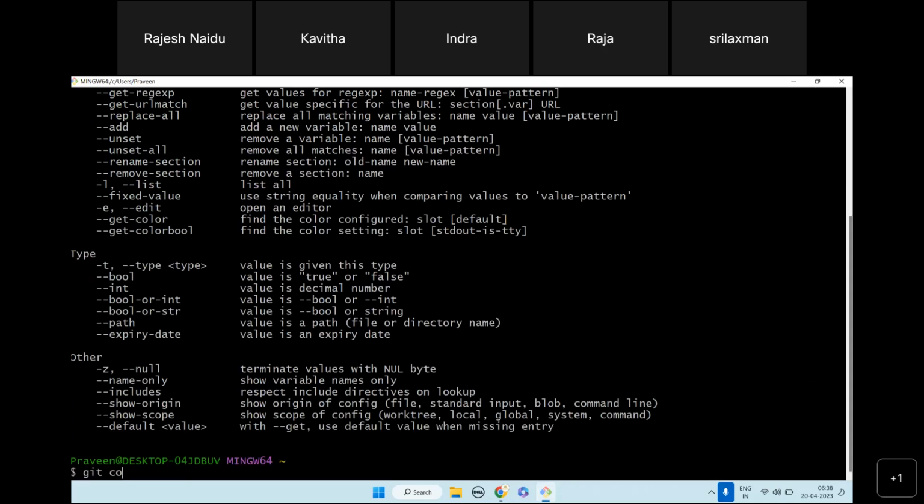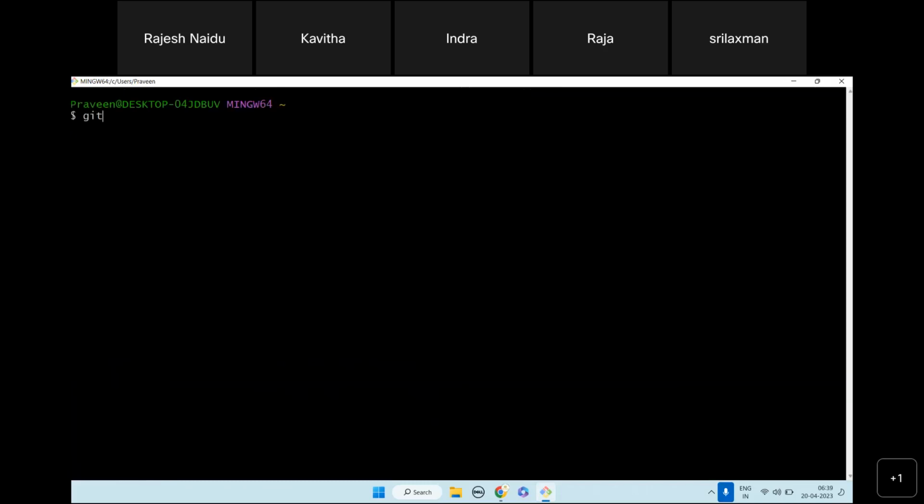Don't hit enter until I give the instruction, Praveen. Okay, clear the screen first. So git config hyphen hyphen global. Don't give any space between the hyphens and global. No, no, it's correct only. I think you've given the space correctly. git config space.